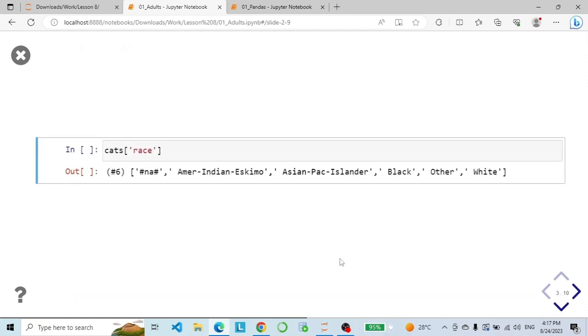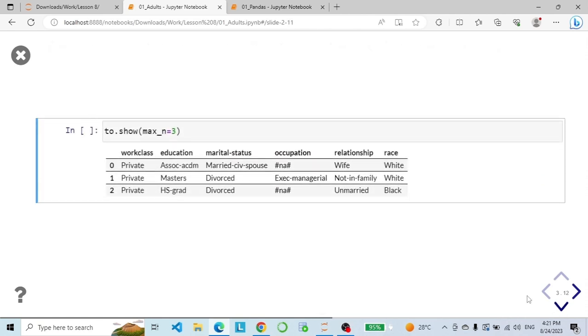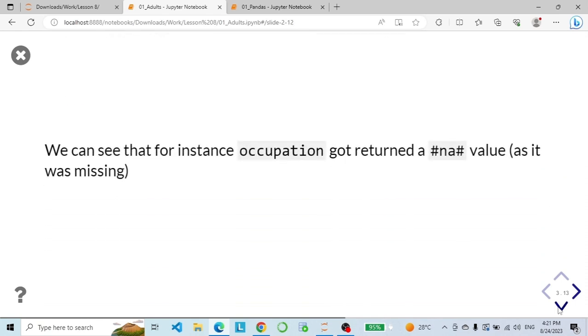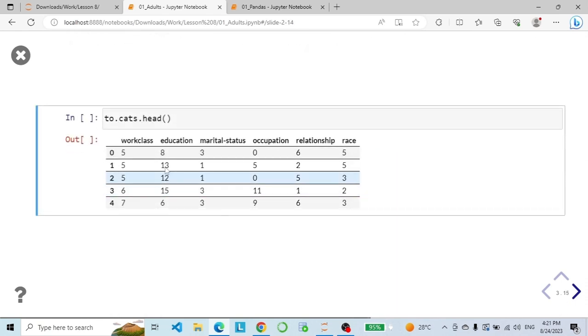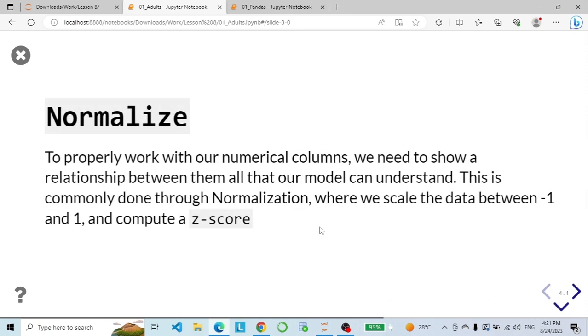So if we take a look at the race column, now we have #na# that fills the missing values in that category column. And if we take a look at more columns, also we have occupation filled with #na#. And if we call to.cats, we can see our encoded variables. And now let's move on to normalization.